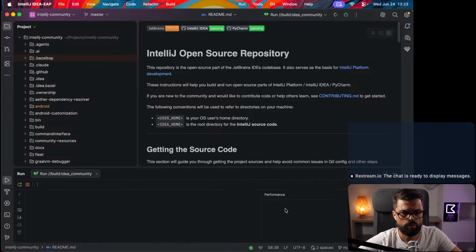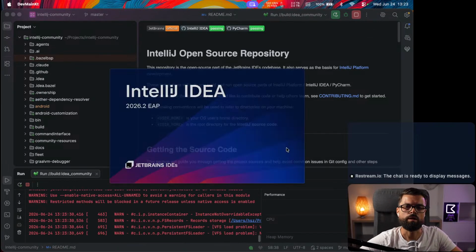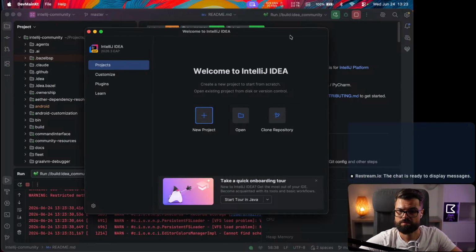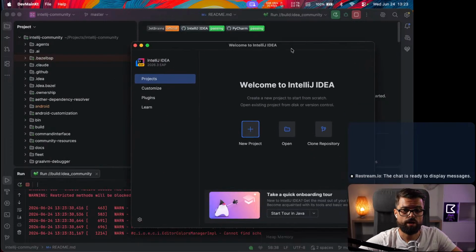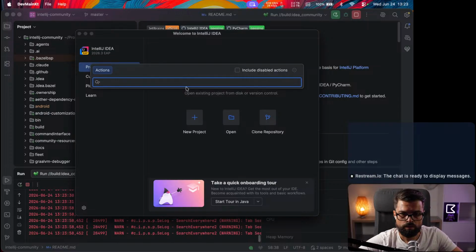We're no longer releasing the community version because we merged community and ultimate into a single IntelliJ IDEA. But if you still want to play with the open source version, the bare bone one, you can get it and build it for yourself. So yeah, that's the IntelliJ IDEA community version built locally.